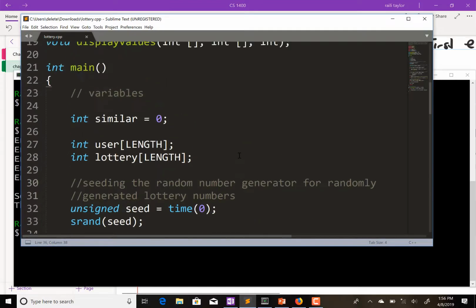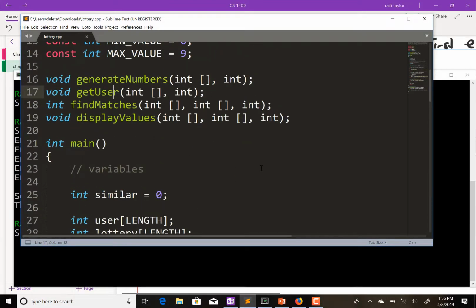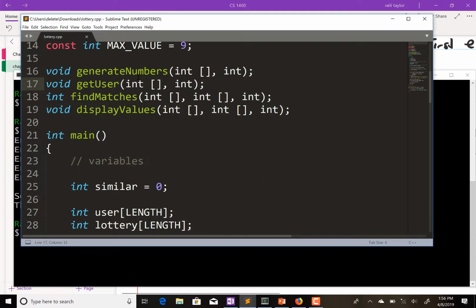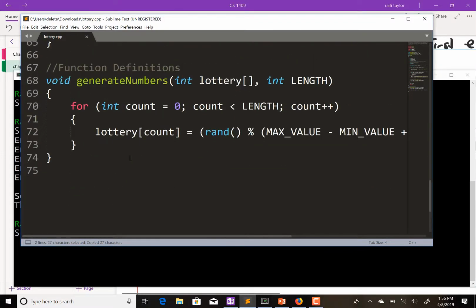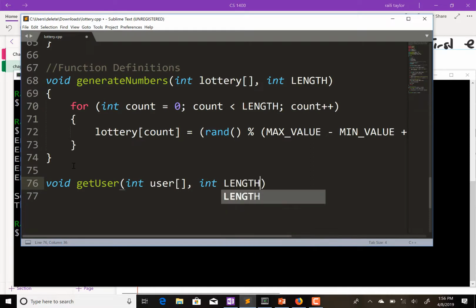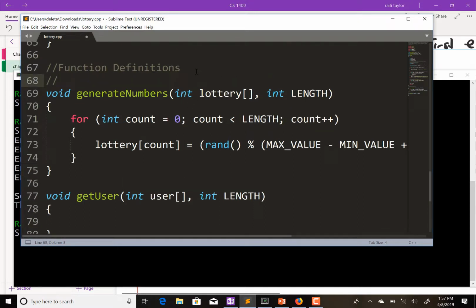Now let's do the next function. The next function is to get the values from the user and store them to an array. So I'm just going to copy and paste this header down to our function definitions, and then we can fill in the code for the function. So this is going to be int. This one is user, and then the length is the same again, so this is just length. And we should have comments on each of these specifying what these do. So this one generates the random lottery numbers.